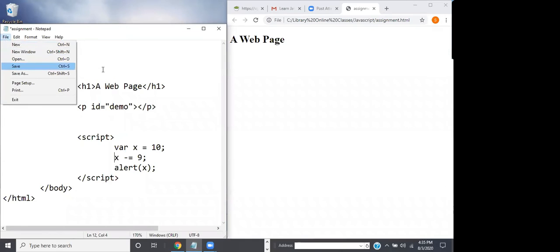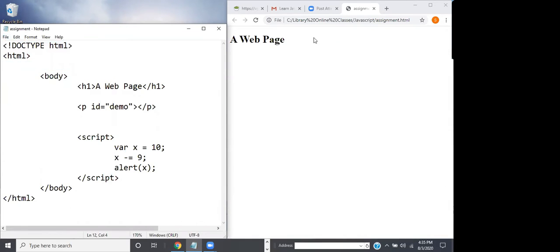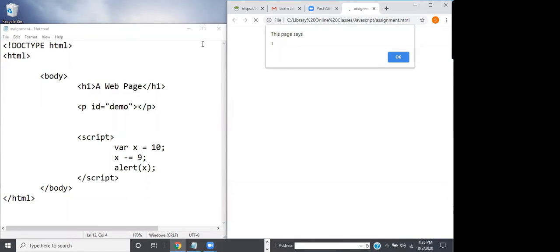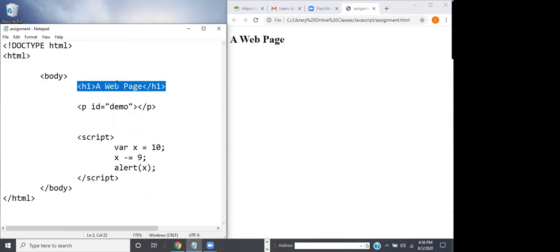So I'll do a file, save, and off to the right in my web browser session, all I have to do now is do a refresh. And it refreshes the page. And my alert box says this page says 1. So it gives a value of 1. And click OK, and then it displays the H1 tag, which says a web page. All right, so that's how you can assign values using the equal sign.